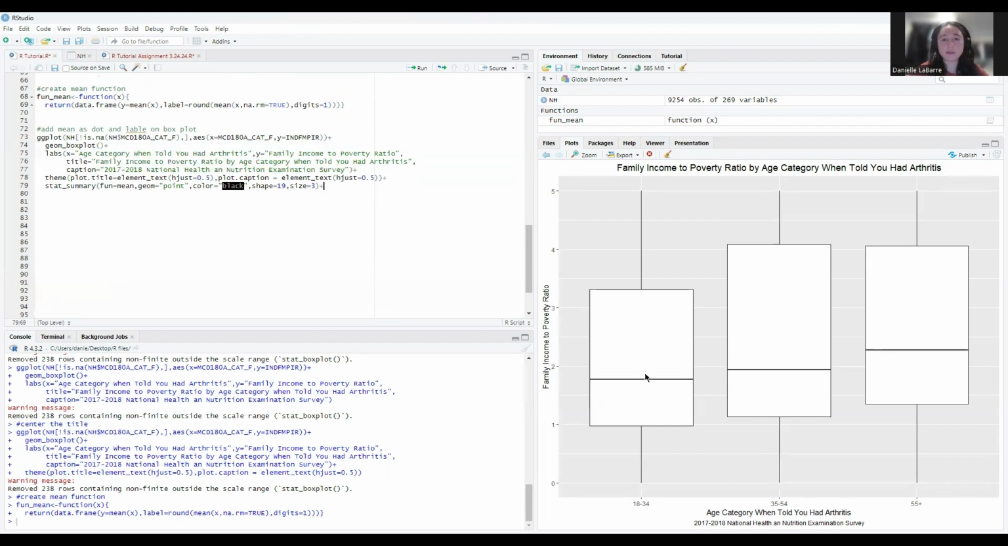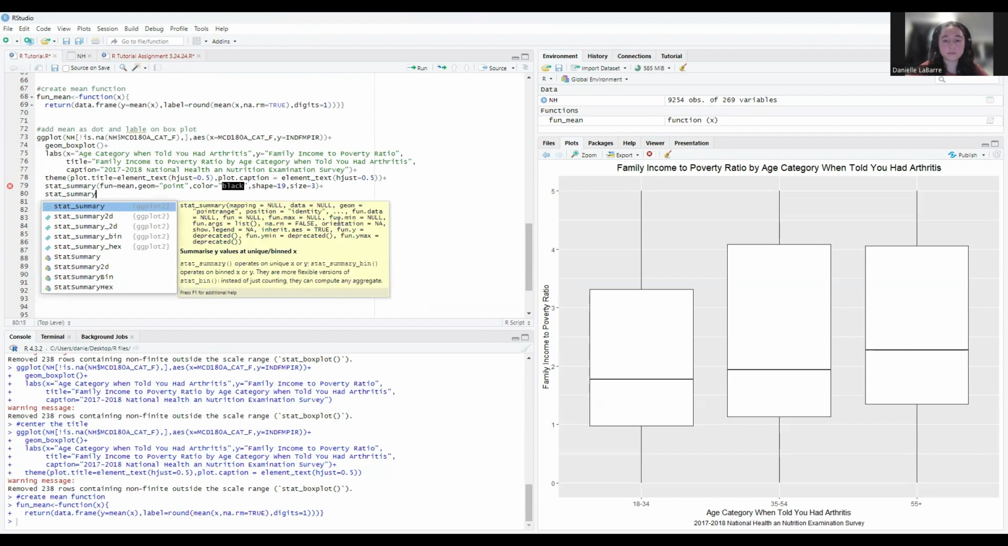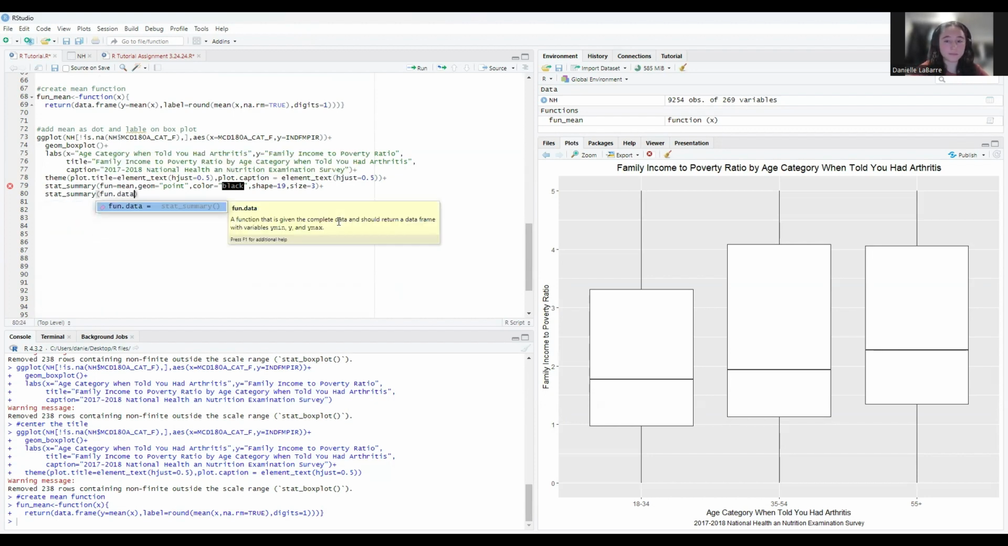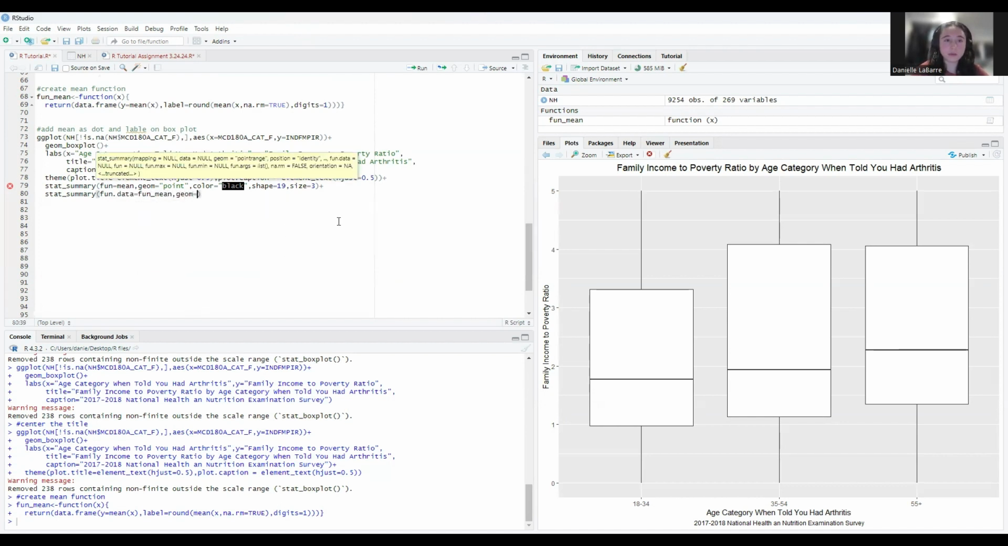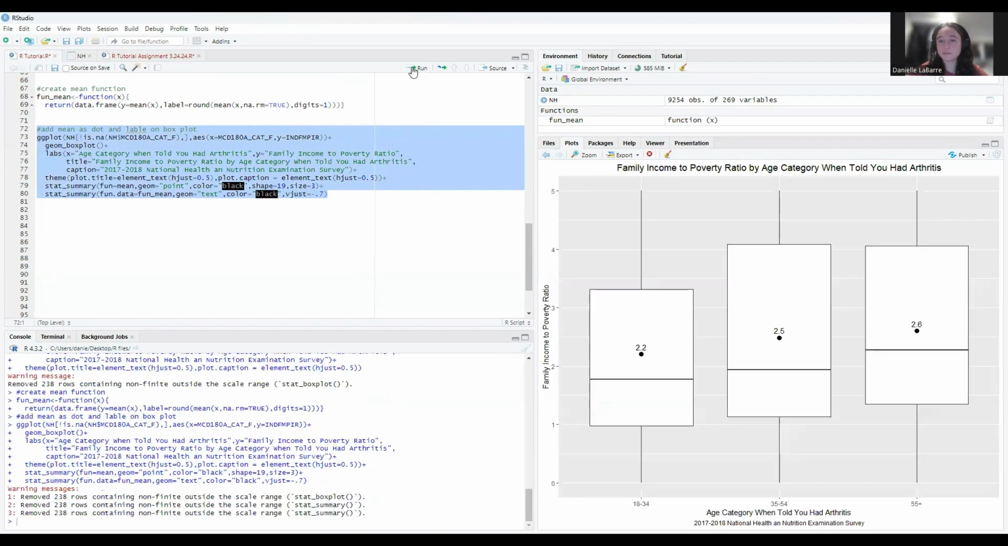So this is going to give us the point on our graph right here, but we're also going to want to show the number of the mean. So to do this, we're going to do the same stat_summary fun.data equals, and this is where we're going to bring in our function that we created, fun_mean, comma, geom equals text. We're going to want the color of this text to be black, and we're going to want the adjustment to be slightly above the dot. So to do this, we're going to do vjust equals minus 0.7. Let's go ahead and run this and see what we get. Okay, so we can see now we have that dot showing us the mean visually, as well as this text above showing us the exact number that the mean is for clarity.